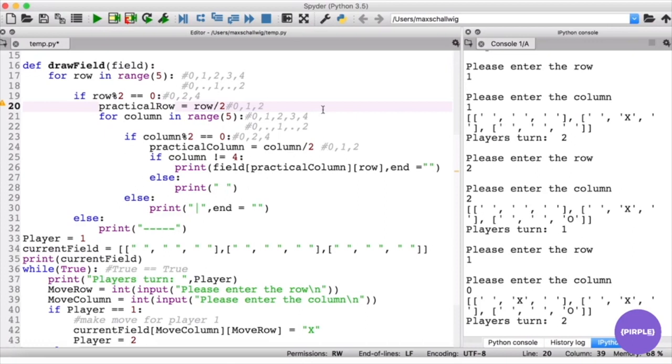So rather than having to rewrite our whole draw field or to add extra if statements or extra checks, we just sat back a little bit and we thought, well, what do we want? We wrote out what we wanted. So what we need is we need 0 to go to 0. We don't care about 1. We need 2 to go to 1. We don't care about 3. We need 4 to go to 2.